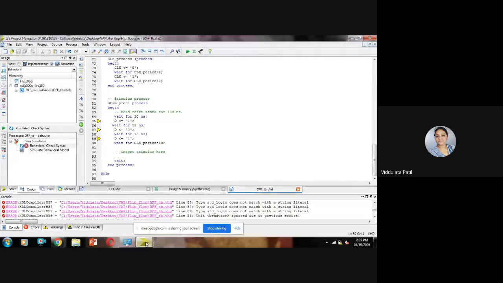Type std_logic does not match with a string literal. We have assigned certain values, that is, the literal value. Okay, so these are string values that we have assigned, and we have mentioned these values in double quotes.